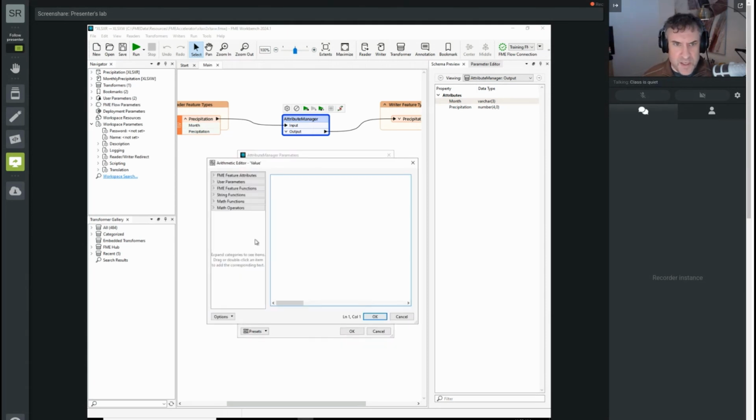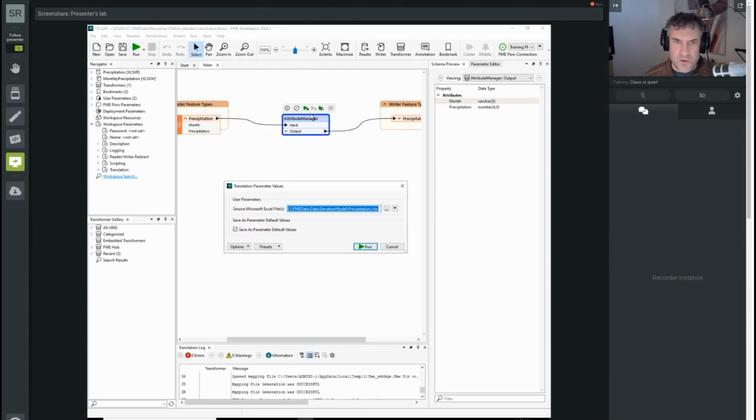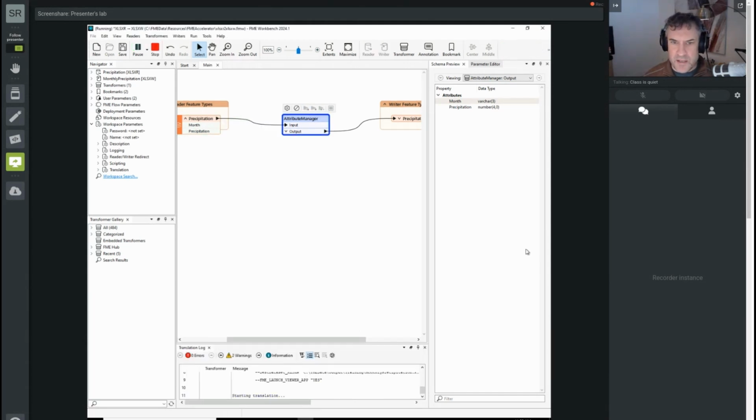So I have my arithmetic editor here. I am going to take this month's value for precipitation and subtract last month's value for precipitation. Hit OK, hit OK, run up to this point and inspect what I have.